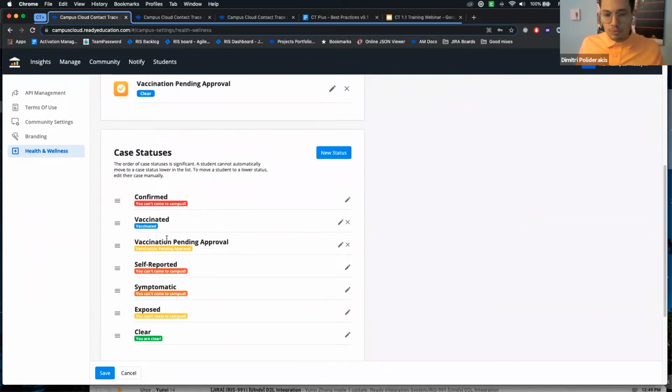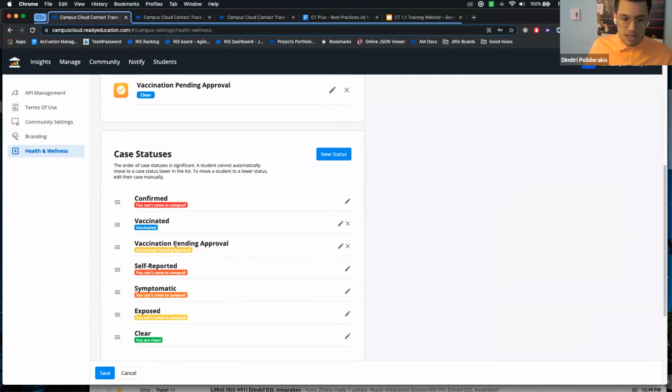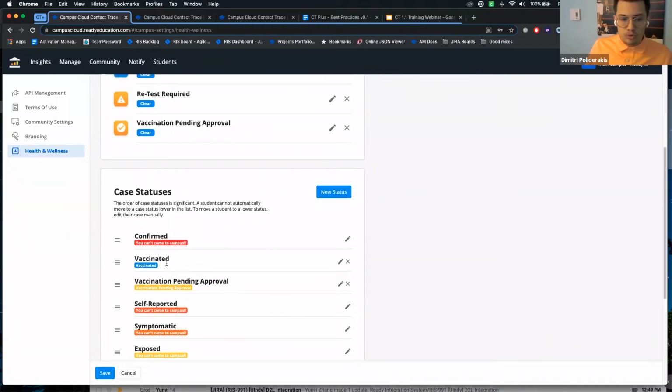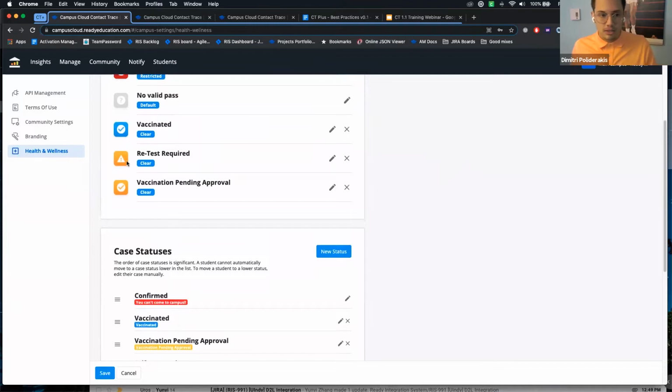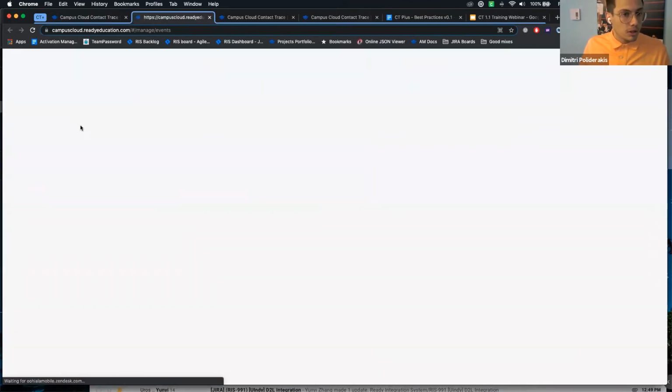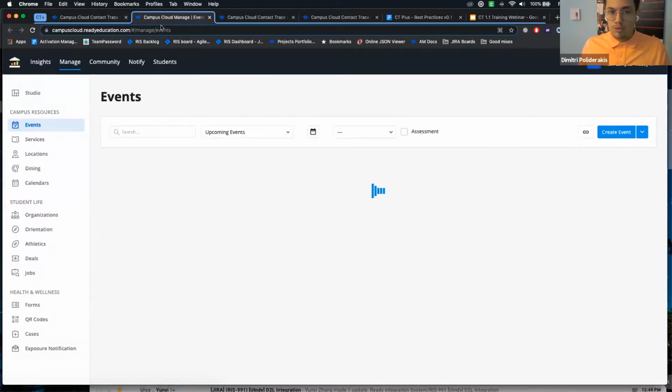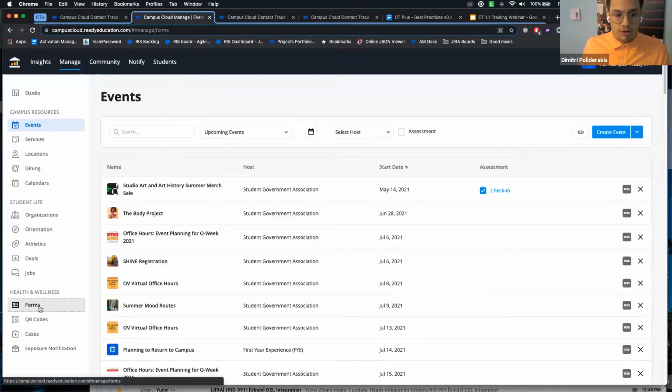So now that we've built in this piece, we are going to hop to seeing how a user would be able to get to this status. So if I go ahead here and open up Manage, I've just opened it up in a new tab here, and I'm going to go over to my forms.